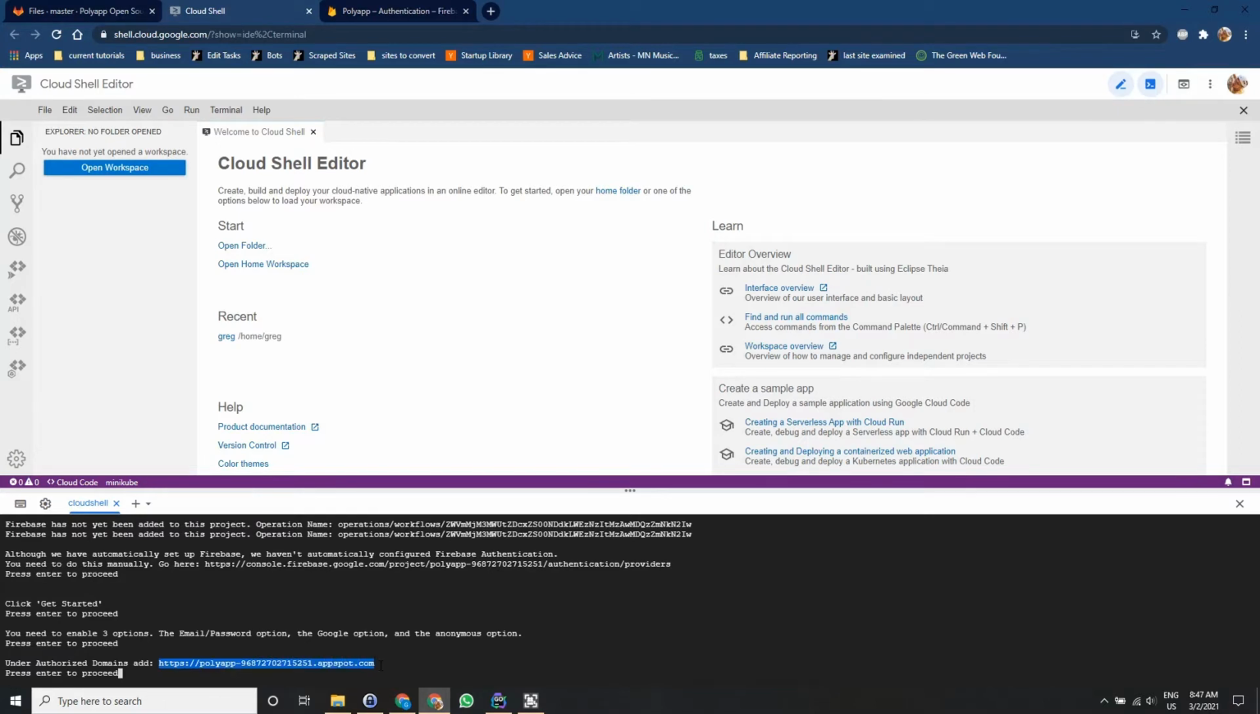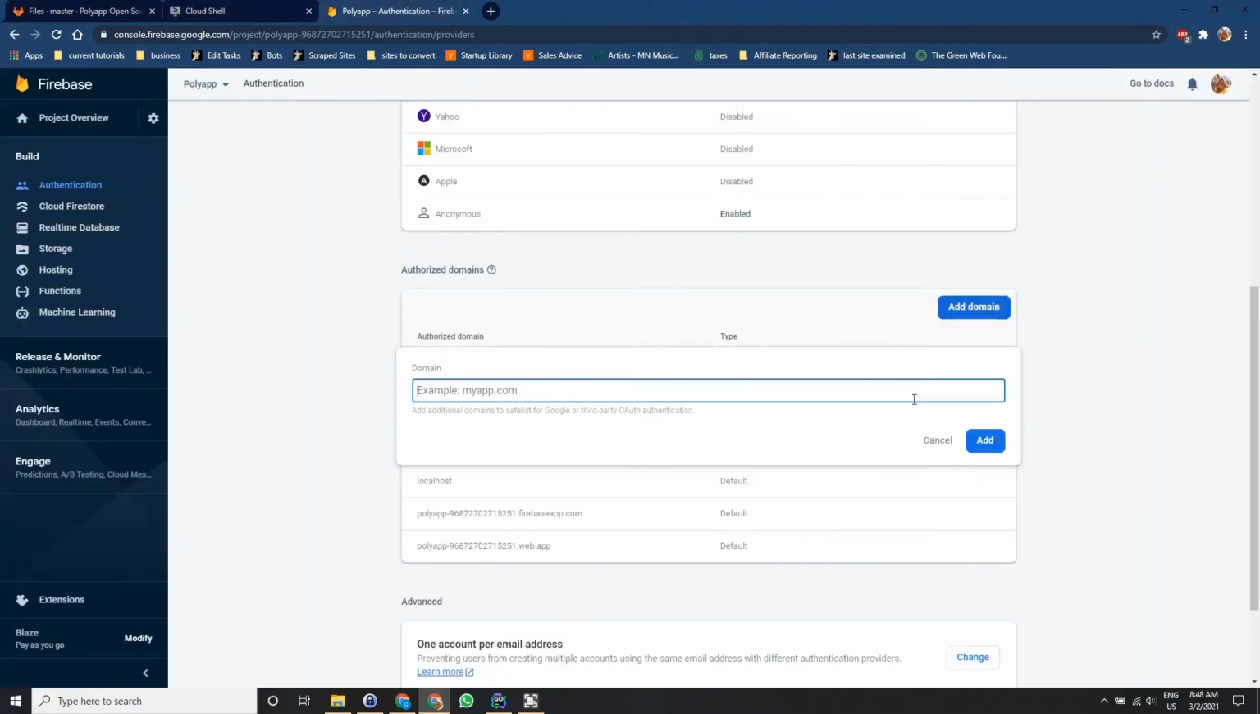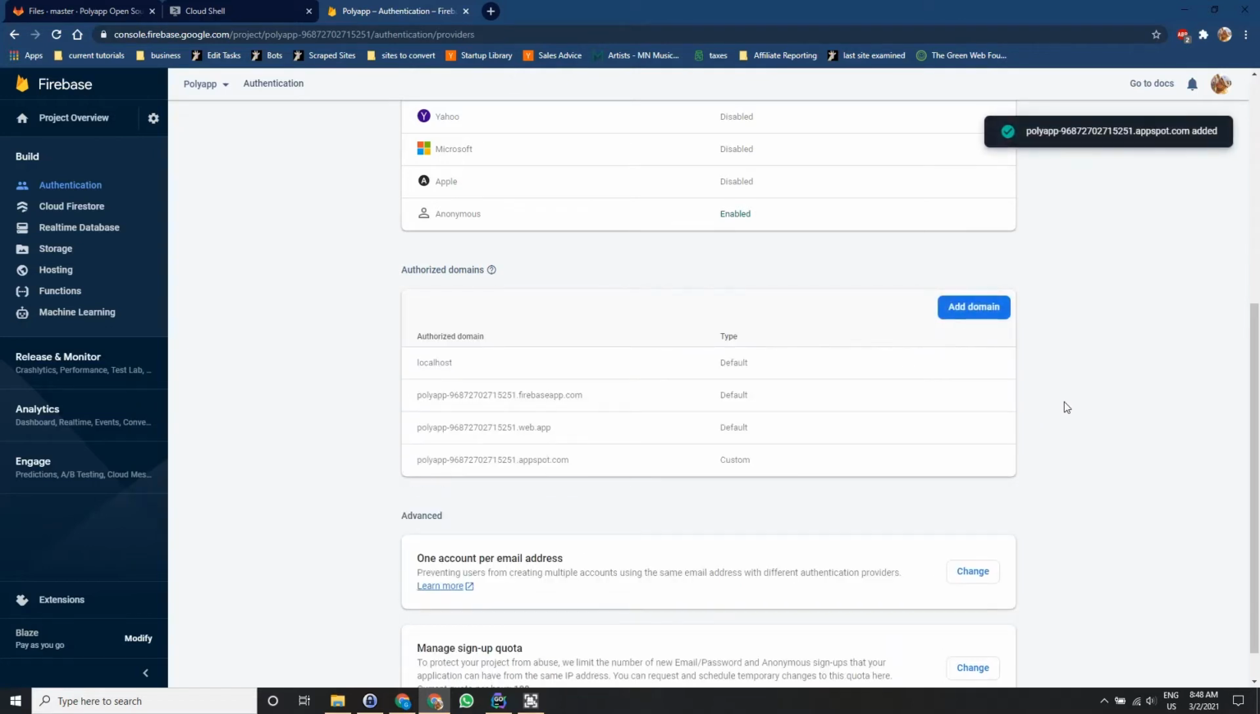All right, so we're just going to grab this. The Cloud Shell automatically copies when you highlight things. I'm going to just paste this into here. So authorized domains basically means that we'll be able to access Firebase Authentication when we're on this website. So if you were to add a public IP address, and then you were to connect this to your own domain, you would want to add your own domain here.